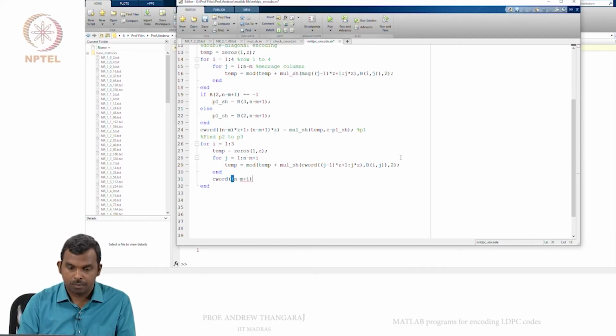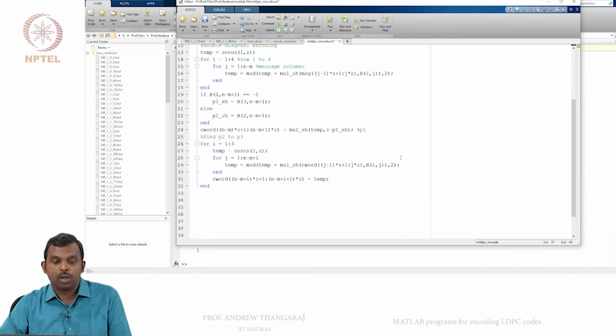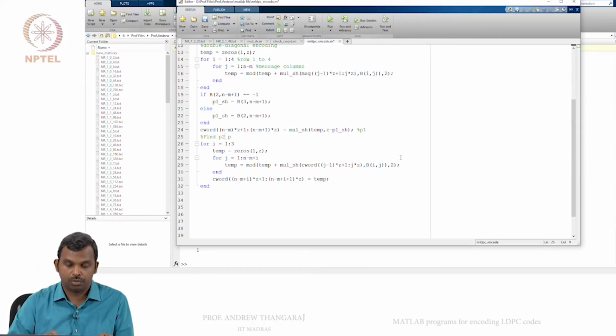Okay, and then once this computation is done, you can assign C word of n minus m plus I times z plus 1 colon n minus m plus I plus 1 times z to be equal to temp. Okay. So, this takes care of P2 to P4, I am sorry, find P2, P3, P4.